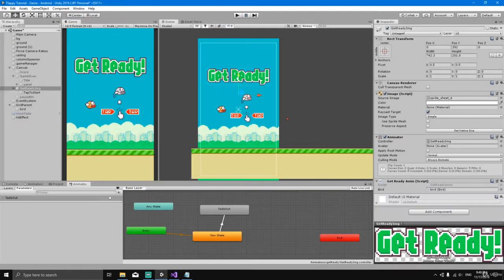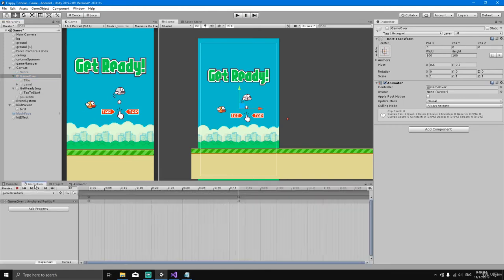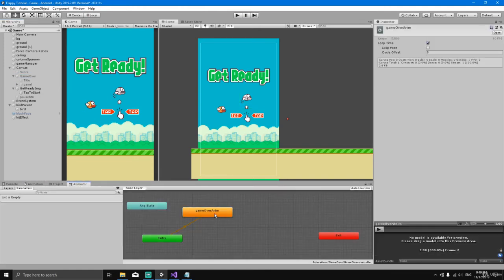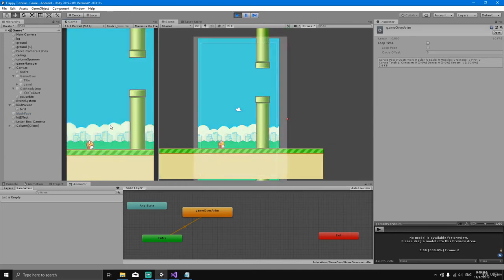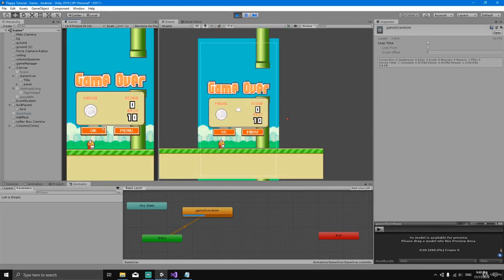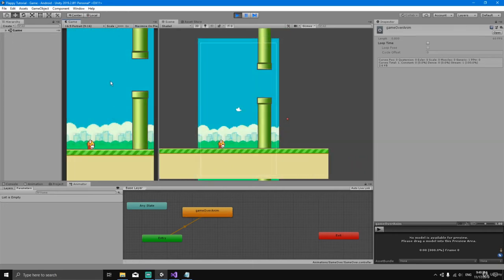is in loop mode. So let's select our game over again, let's go back to the animator, let's double click the game over anim, and let's uncheck the loop time. So now we hit play, everything should work fine. So the animation comes down and we can press OK. Okay, so we have the animation coming down.